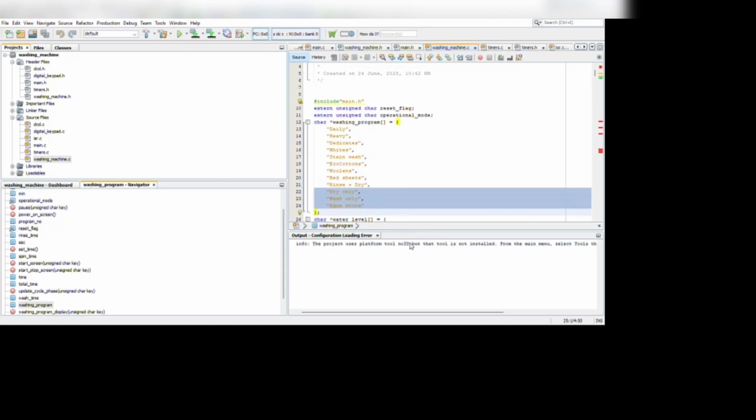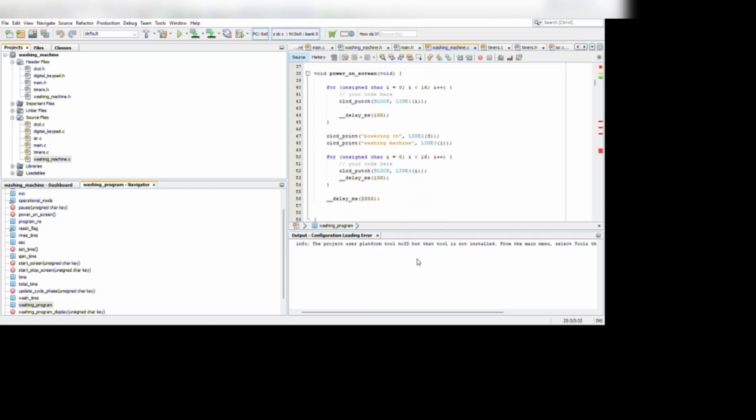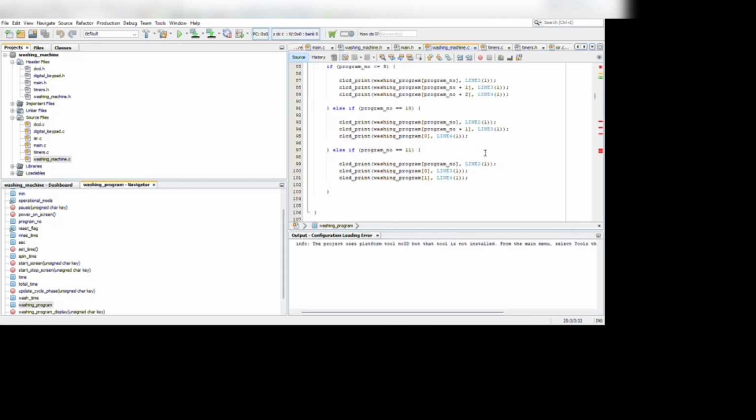What will happen when 10 is selected? When 10 is selected, there is an empty space below here. So we have to select daily as this, so we have to set washing program 0 at the last position. That is what will happen when program number is 10. When program number is 11, it will display wash and the next one, next one.